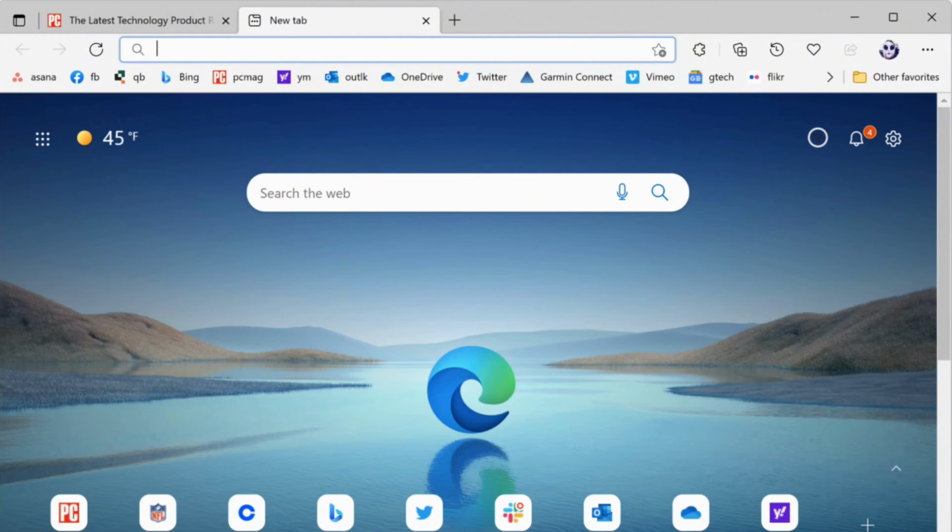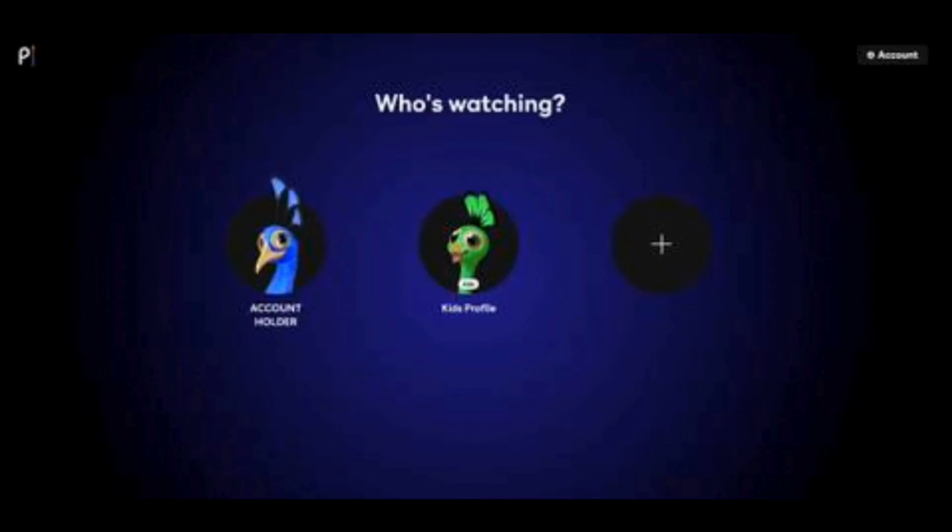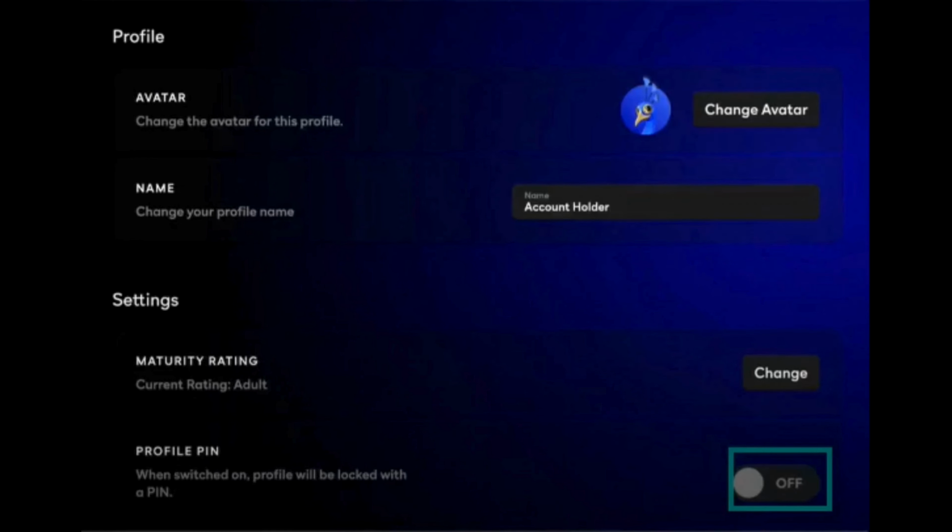For this, you can navigate to your web browser and launch the Peacock website, or just tap open your Peacock application. Head over and go to your account settings. Or if your account or the profile is already Kids, it will be labeled as Kids. You can tap on it.